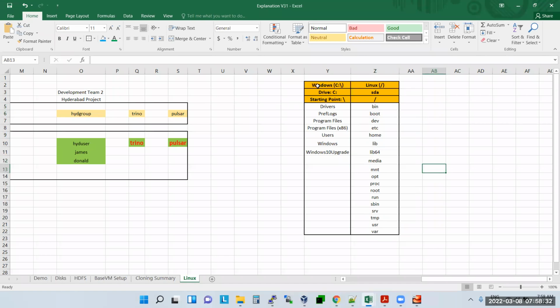See, for Windows, these are the default directories. You will not create any of these things. These will be created when you install the OS. In the same way in Linux, these are the directories which will be created automatically by the Linux OS installation itself. You will not create any of these directories. Are you clear till now? Yes, sir.